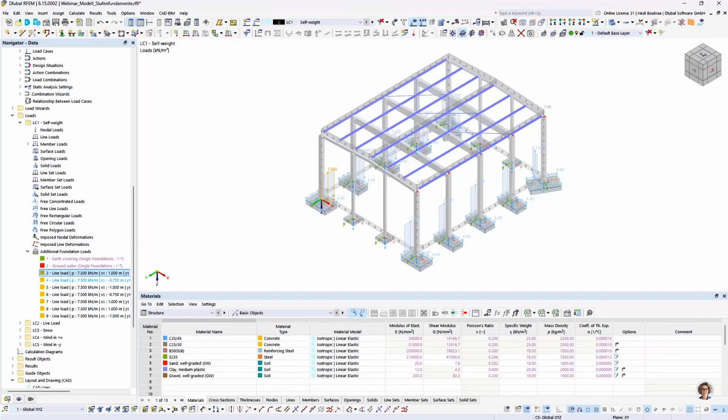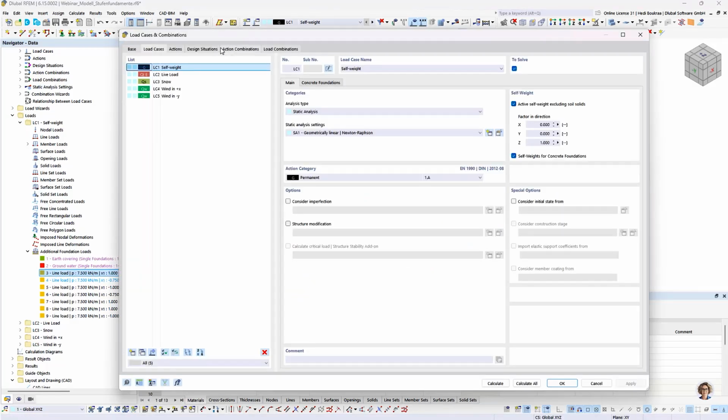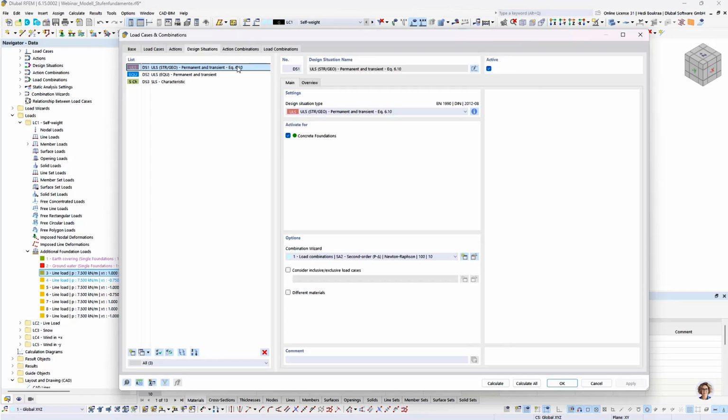Now, let's move on to the design situations. For the foundation design, 3 design situations have been created. The first one, ultimate limit state for permanent and transient. Second design situation, ULS permanent and transient for equilibrium limit state. And the third one is characteristic serviceability limit state. And when selecting a design situation, its type is displayed here on the right.